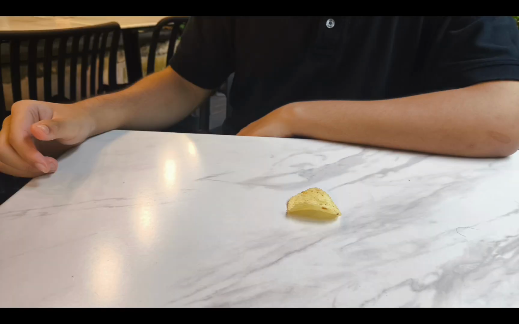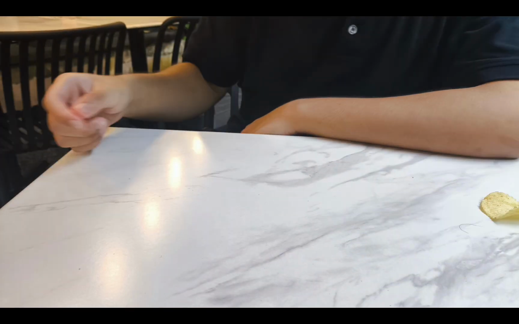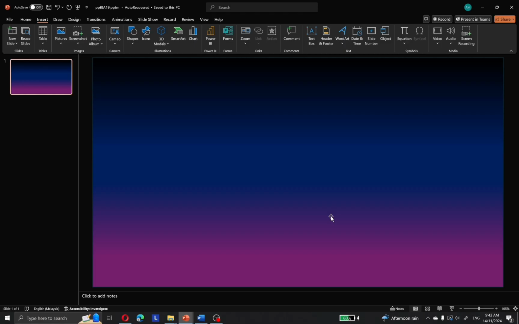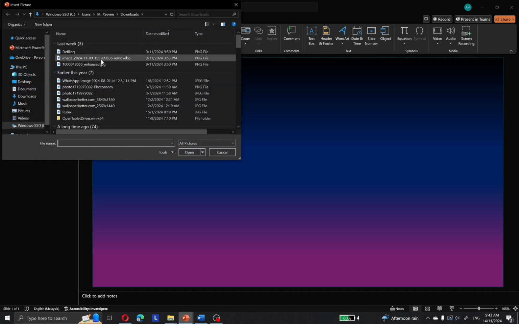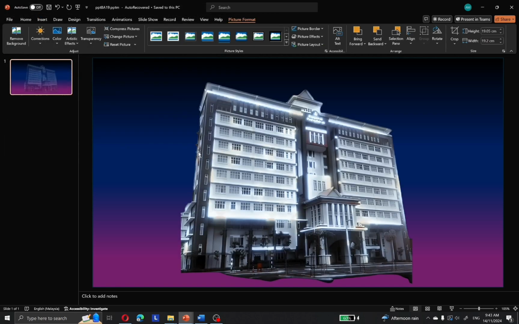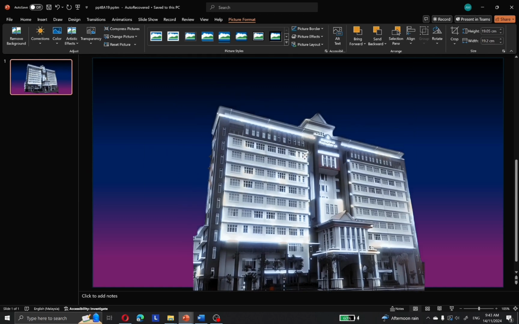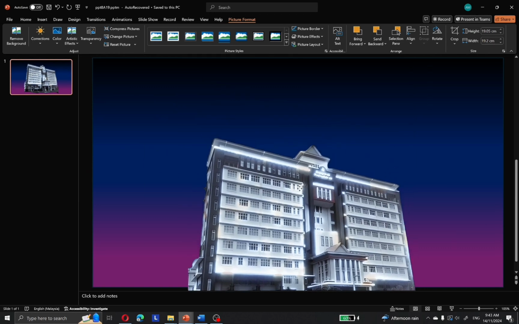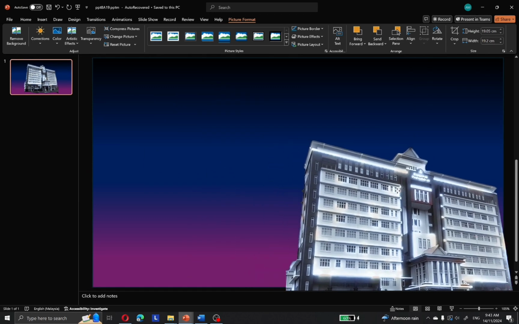So, what is Morph? Well, Morph is actually a feature where it allows you to move one object from one point to another. Now, how exactly do you apply Morph in your slides? First, what we are going to have to do is go to Insert, choose any images that we'd like. For the sake of this video, I'm going to be using this, and position it anywhere you'd like on the slide itself.